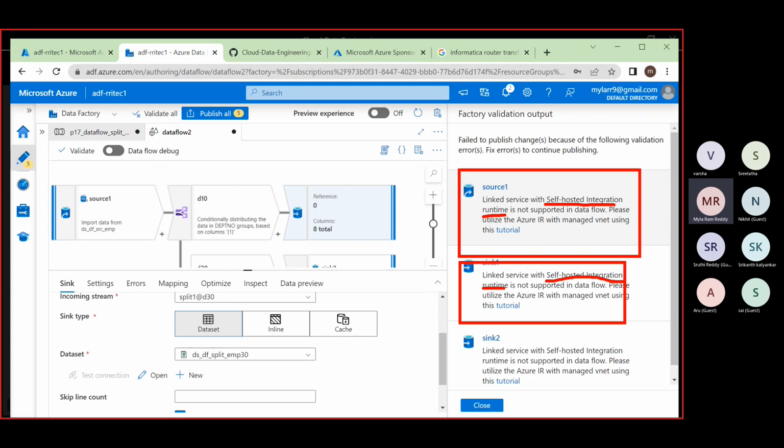Why it is choosing self-hosted is because it selected a source as SQL Server. The SQL Server works based on the self-hosted integration runtime. And even the target is selected as self-hosted. This is a problem, so there is no option for you.